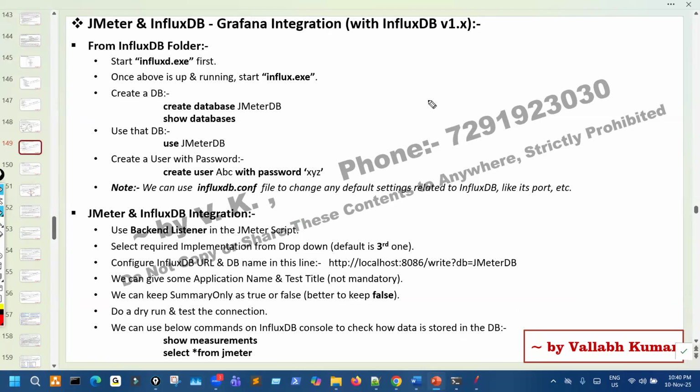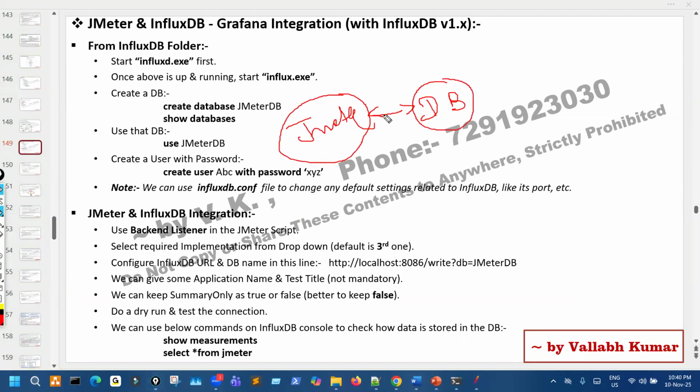So this part is done. See, InfluxDB is a database, and it is integrated with our JMeter test. Whatever JMeter script you are running will be integrated with the InfluxDB database. We'll be creating a database inside it, and then this DB will be integrated with Grafana, the graph tool.